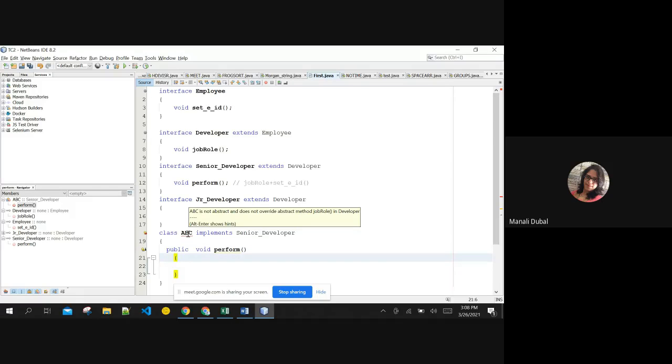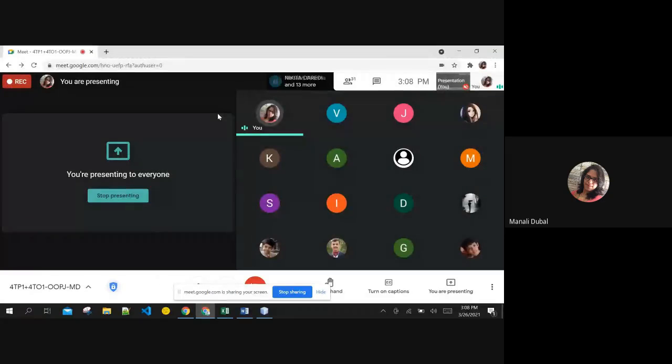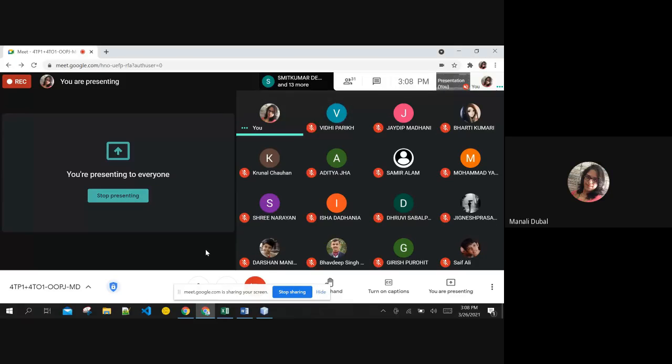It is still showing me why you haven't overridden the method job role. Okay, senior developer is already extending developer, in the sense it has to extend the job role also. It has to also give the implementation of set ID. Are you getting clear that this concept is clear in inheritance? Yes, ma'am. Yes, this is good.